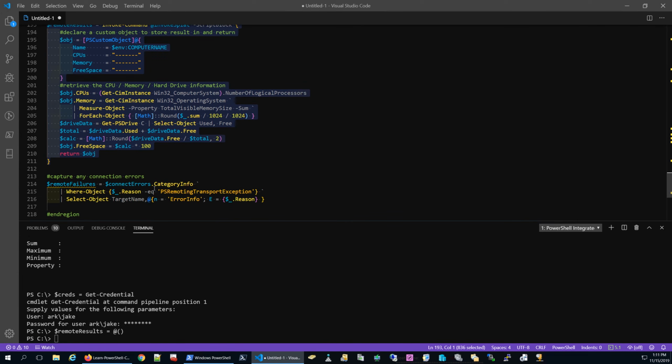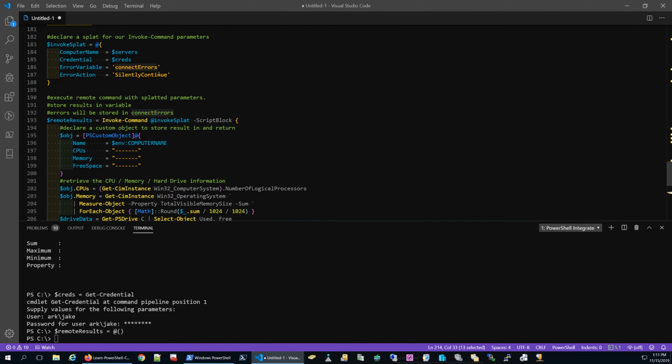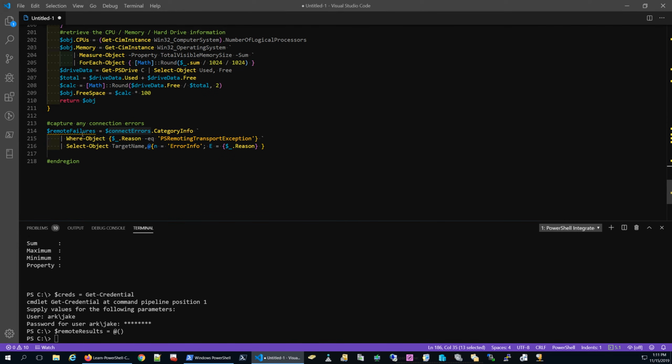And then we're going to take that connect errors variable. And remember, our connect errors variable is where we're sending any error that we encounter out to that particular variable. And we're going to loop through that basically using Where-Object and Select-Object and determine, hey, did you have any problems connecting to any of those devices? Again, this may seem a little confusing about what it's accomplishing to you, but once you see it in action, I think it'll start coming together.